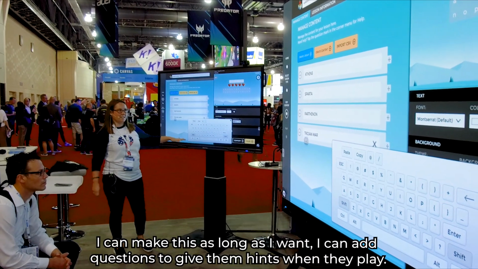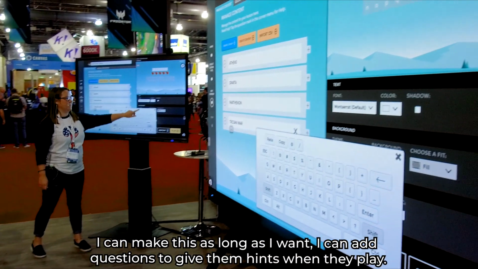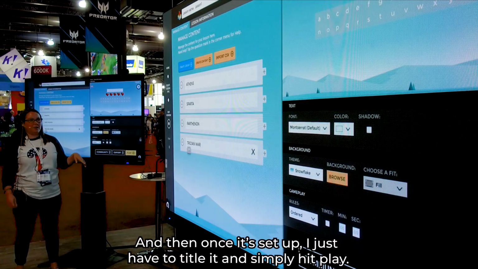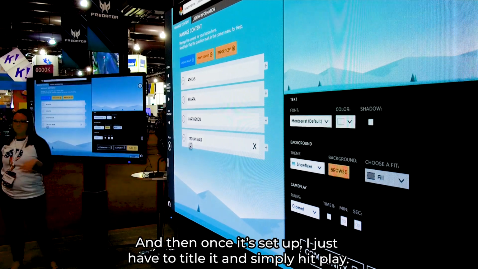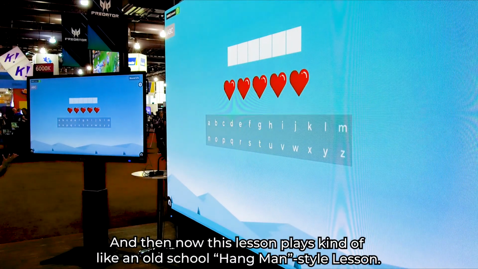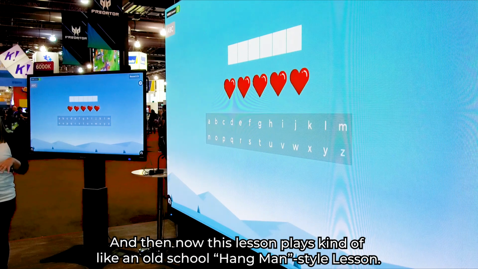So there's just a couple of the quick words that my kids have already learned the definition to. I can make this as long as I want. I can add questions to give them hints when they play. And then once it's set up, I just have to title it and simply hit play. Now this lesson plays kind of like an old school hangman style lesson.